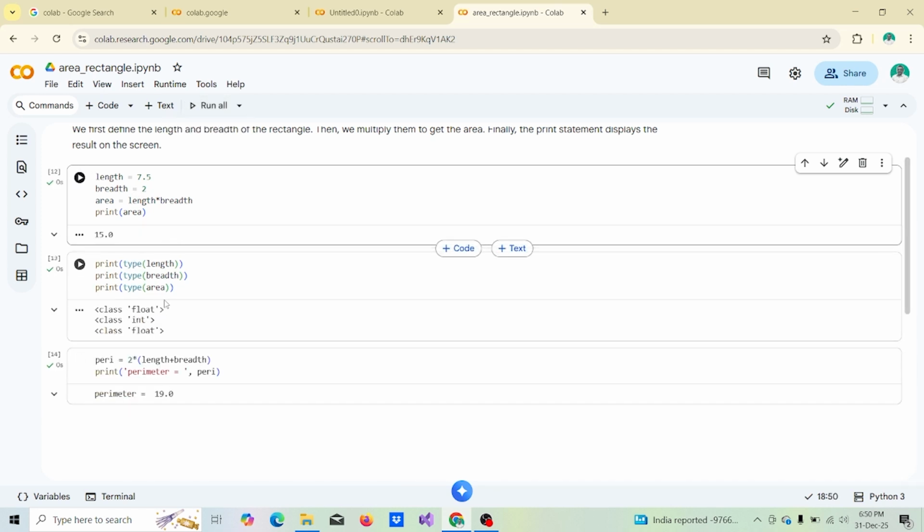Area is 15. What are the variable types? Length is of type float. Breadth is of type int. And area is of type float. And here you see, different from our earlier program, I have written here perimeter equal to, so things look better.